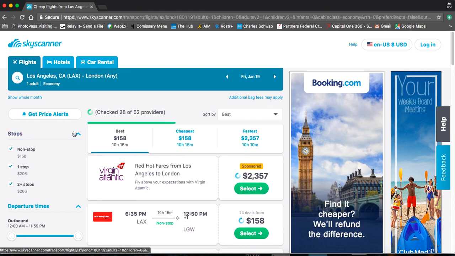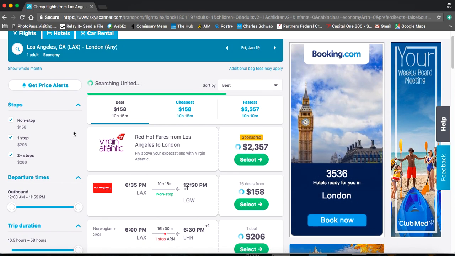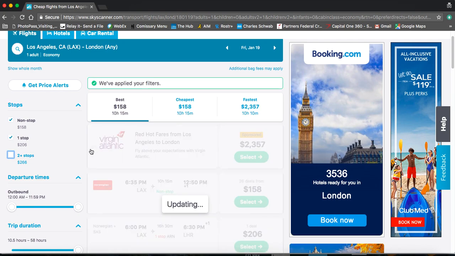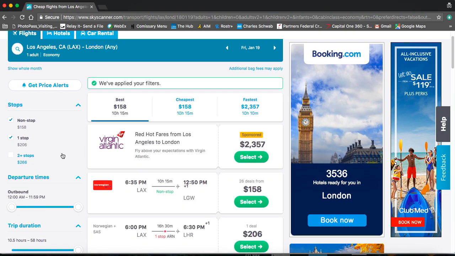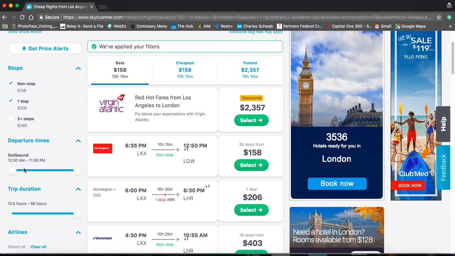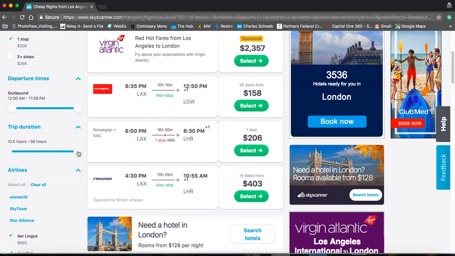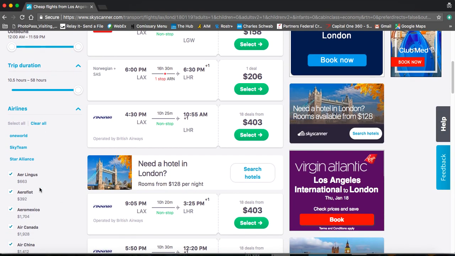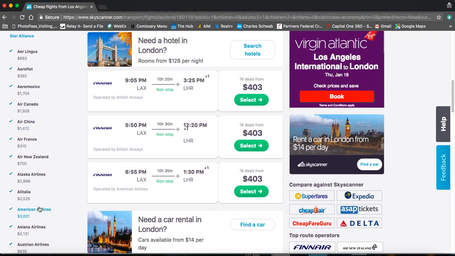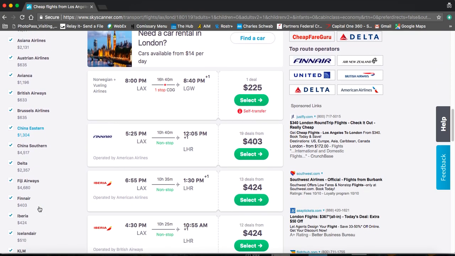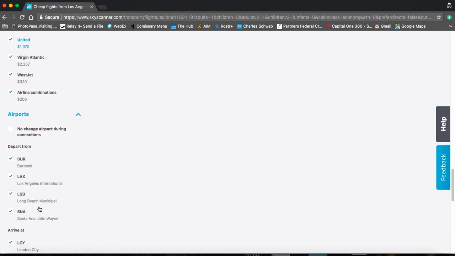Okay, Norwegian. That's a fairly new airline, and it's a budget airline, which is great. On the left side here, you can always customize. Doing two layovers is a bit of a pain. You can customize when you want to leave, how long you want your flight to be, if there's a long layover, and any airlines that you don't want to be on.